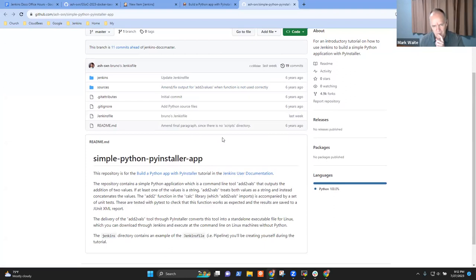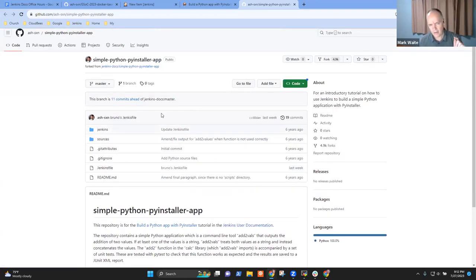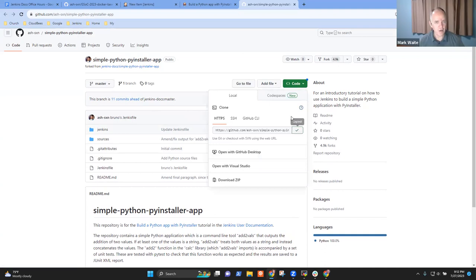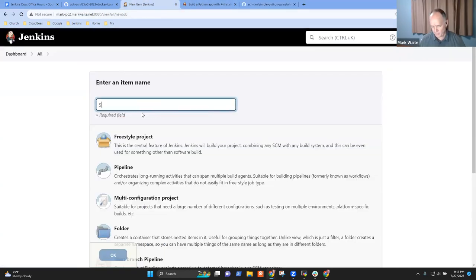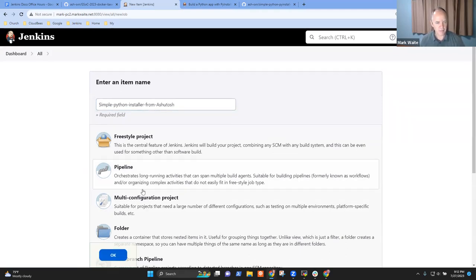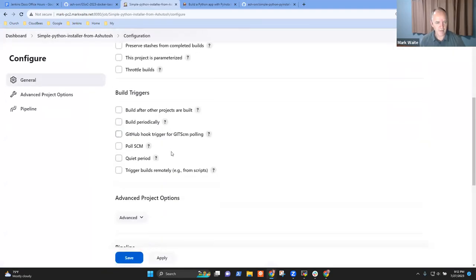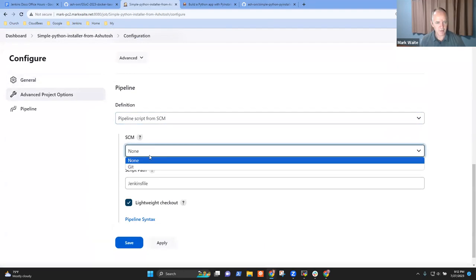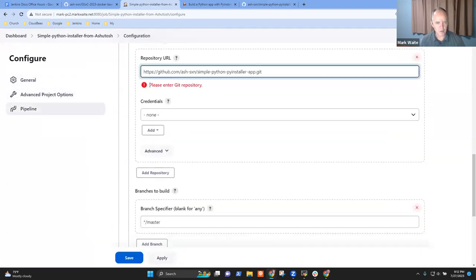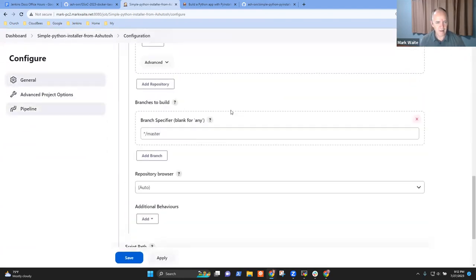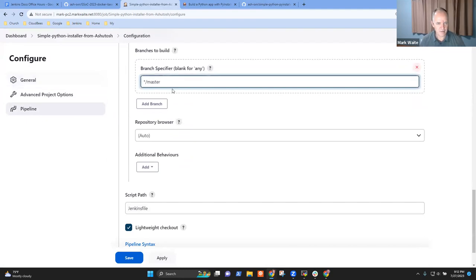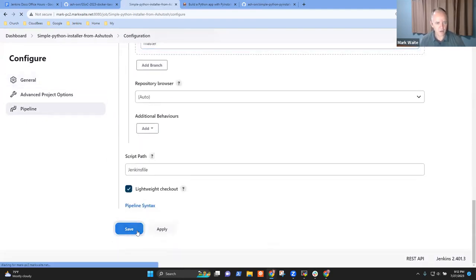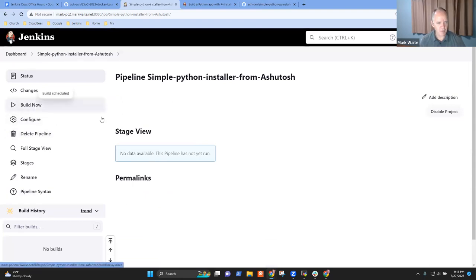All right, so now how do I do it? Do I need to fork your repository? No. We'll just create a new item with my link. I see. Okay, so I'm going to create a new job, which is simple Python installer from Ashutosh. Okay, and it's a pipeline, and we're going to do this. And then we want to get the script from SCM, from Git, and the repository URL is that. Whoops. And it seems to be satisfied. I like it without the wildcard. Go. And build now.